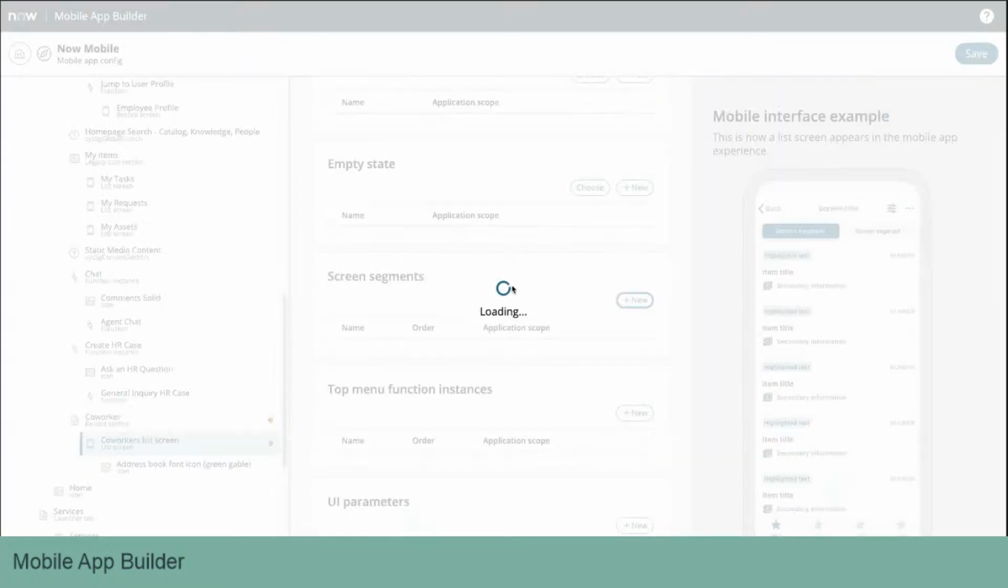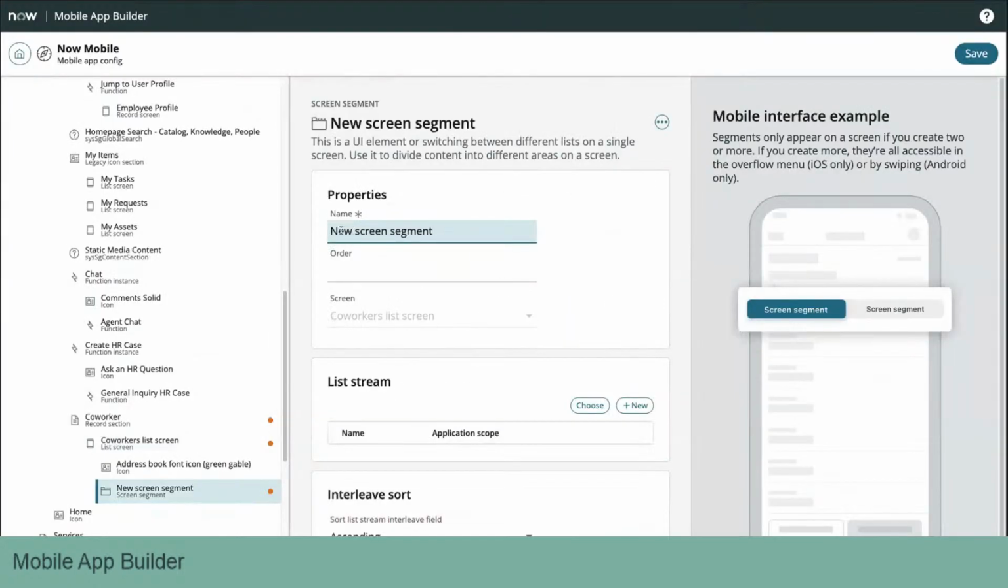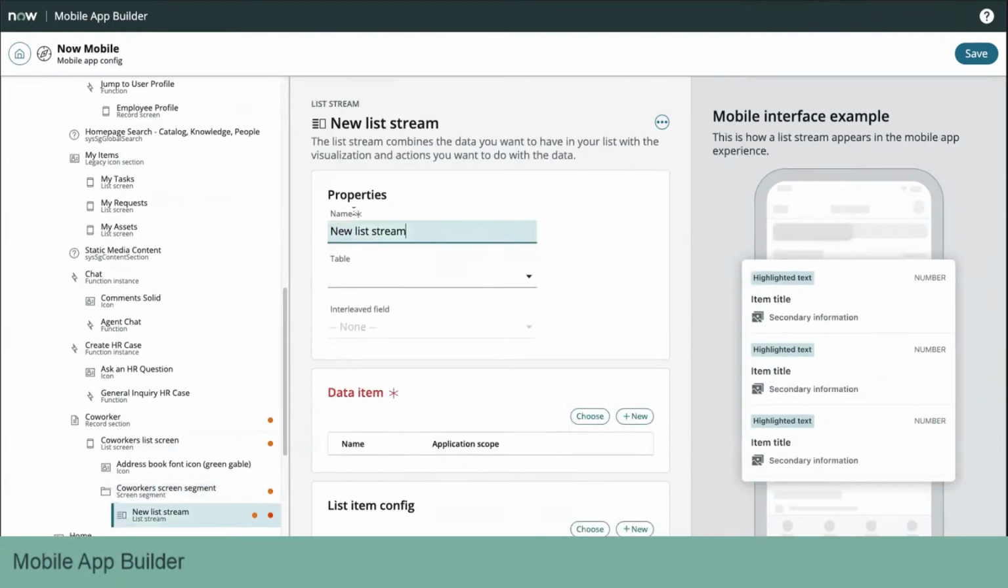Continuing on down the journey here, I'm going to move a little bit quicker because as you'll see, a lot of this is very similar workflow. Coworkers, very similar workflow for creating these records. I've got my screen segment now. I'm going to add my list stream.